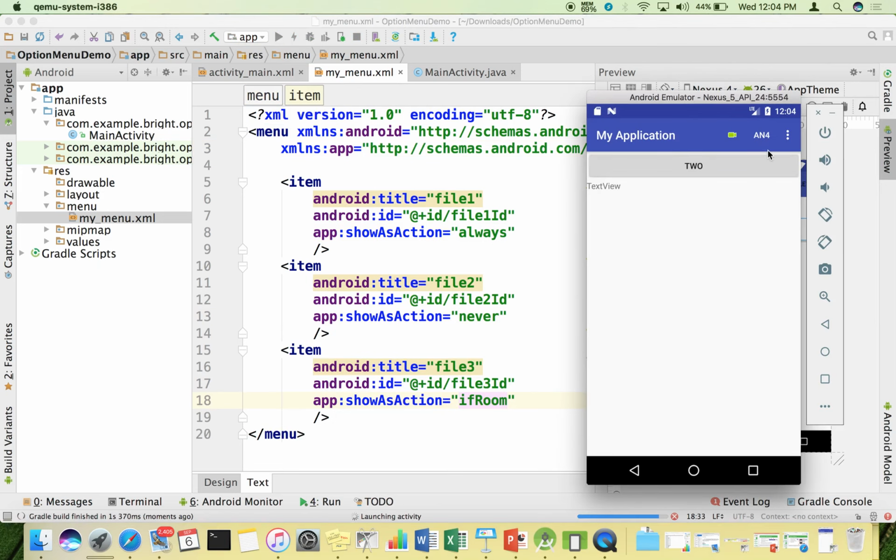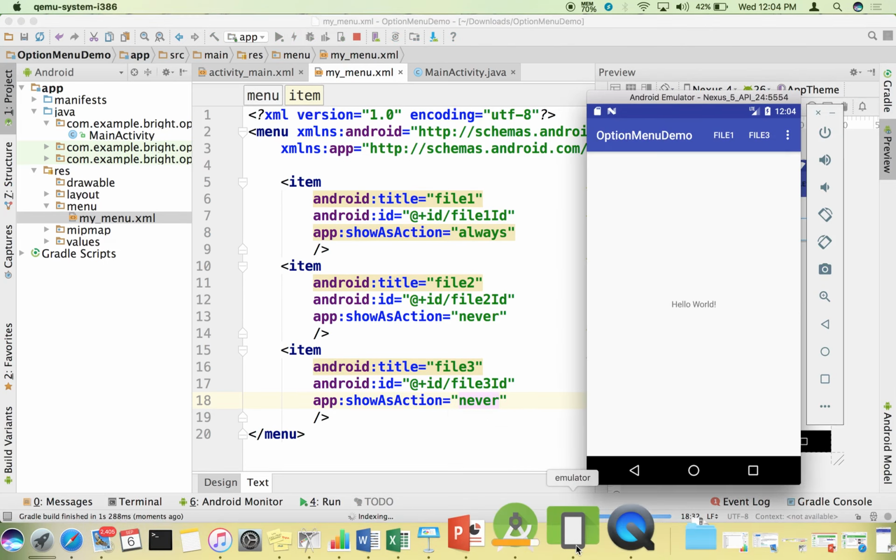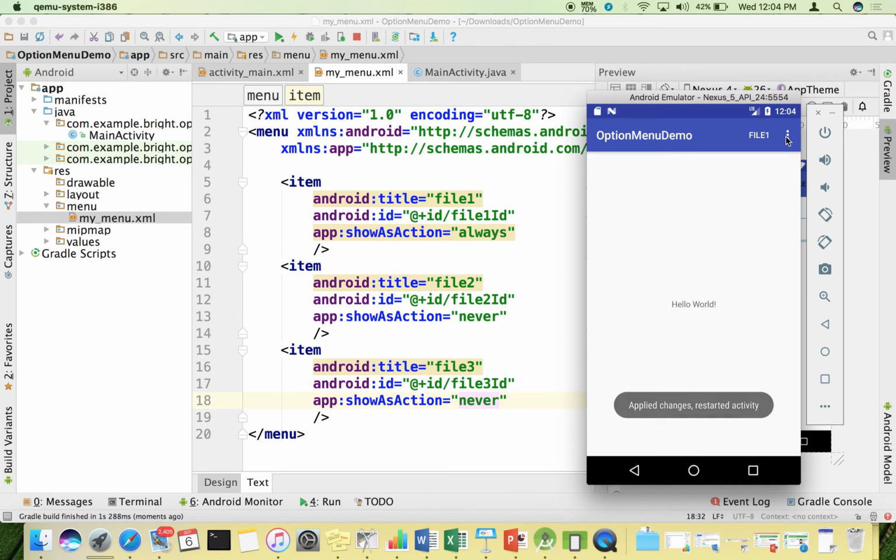So I am relaunching it. If rule means if the space is available in the action bar, it will be displayed. If the space is not available, it goes inside this overflow. So if we want to say that it should never come, we can see that the file is going inside the overflow options. So this is how to build it.